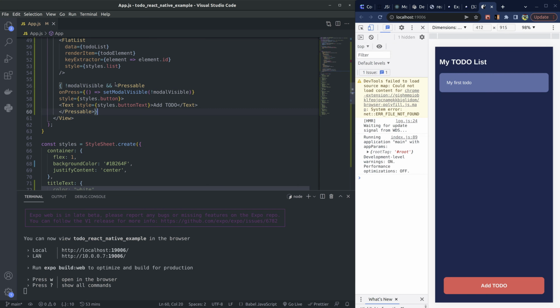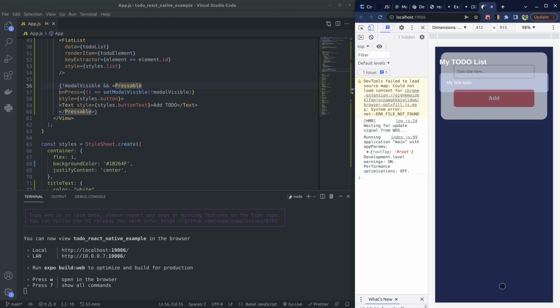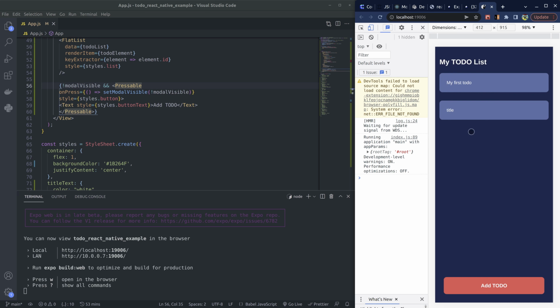This basically means that the visibility of the button will follow the opposite state of the modal visible variable, meaning that if the modal visible is true, meaning that the form is visible, the button will not be visible, and vice versa. So now if I click on the button, it's no longer visible, and we get the actual form right here, and we get the new element right here, and we get the button once again.